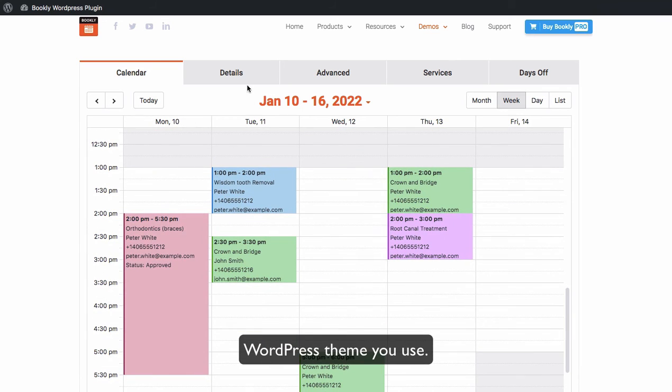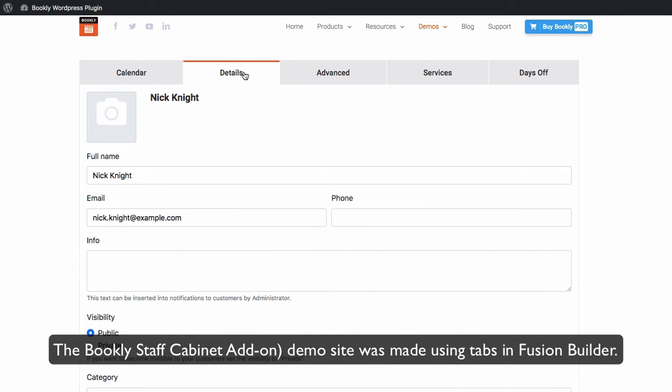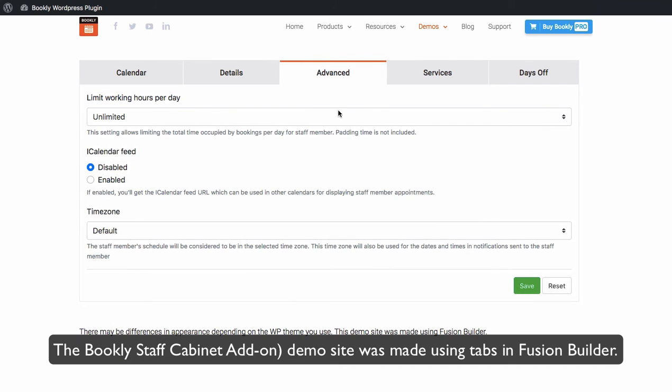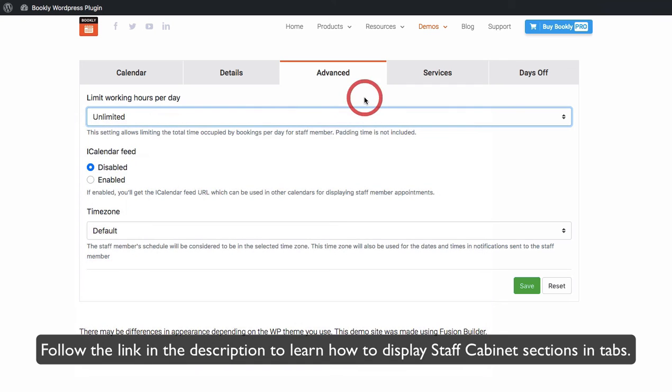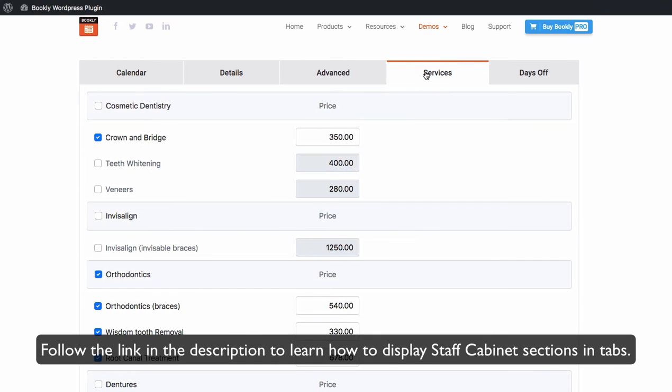you use. The Bookly Staff Cabinet add-on demo site was made using tabs in Fusion Builder. Follow the link in the description to learn how to display staff cabinet sections in tabs.